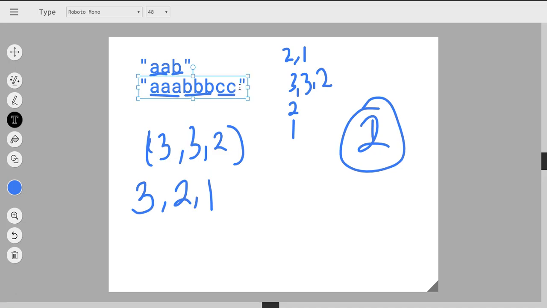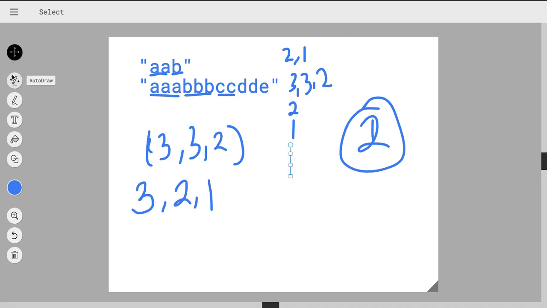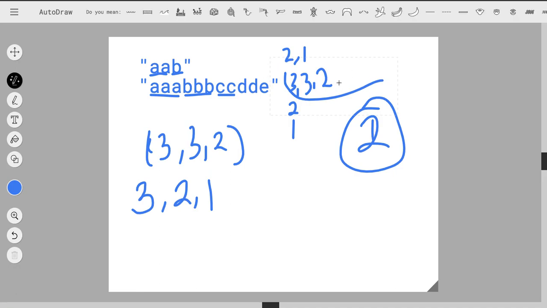Take for instance, if we had say a D here, and then maybe we had an E here. How would this have been different? So if we had say C D D E, we would have had 3 3 2 2 and then 1, and then we would have done the exact same thing, right?